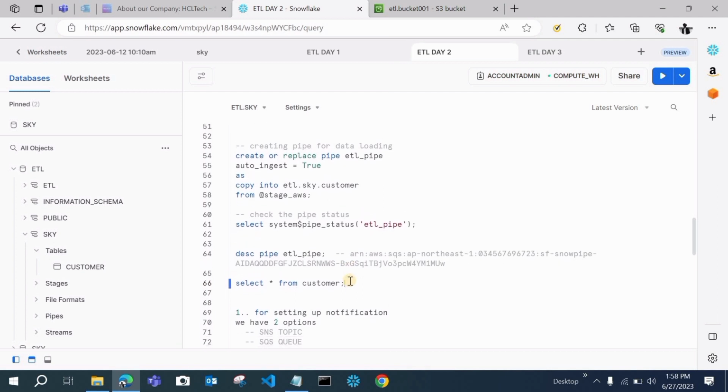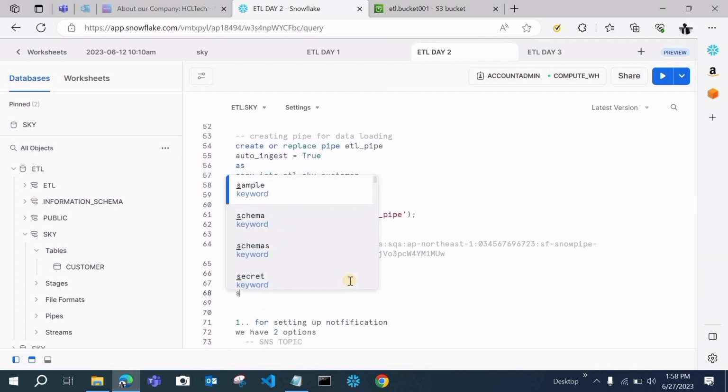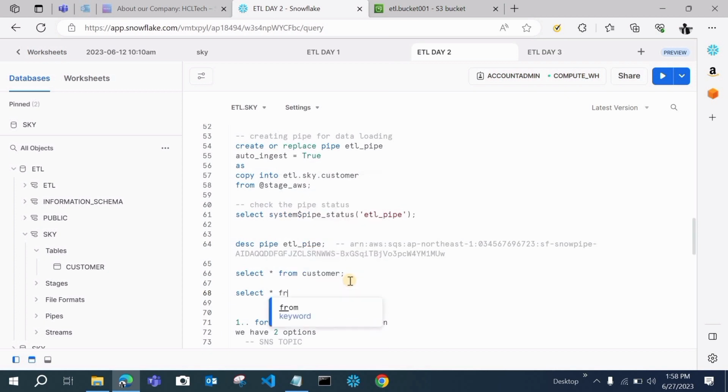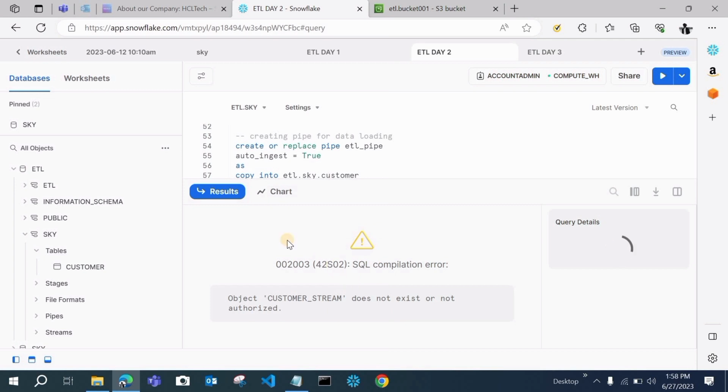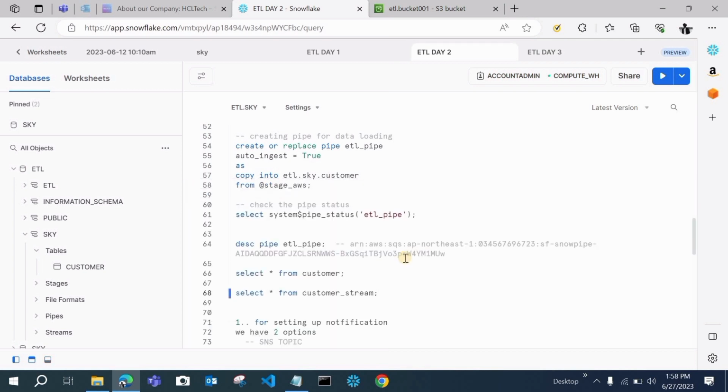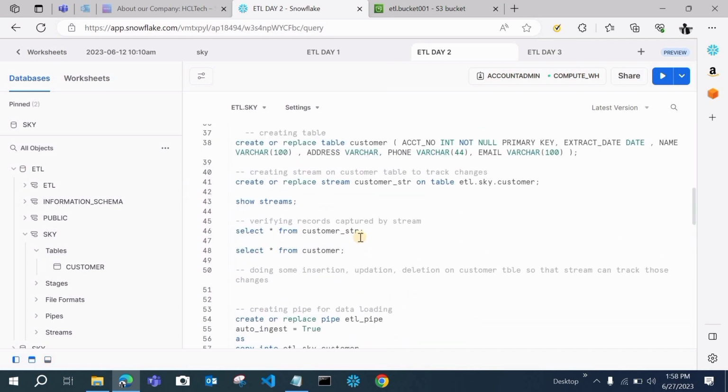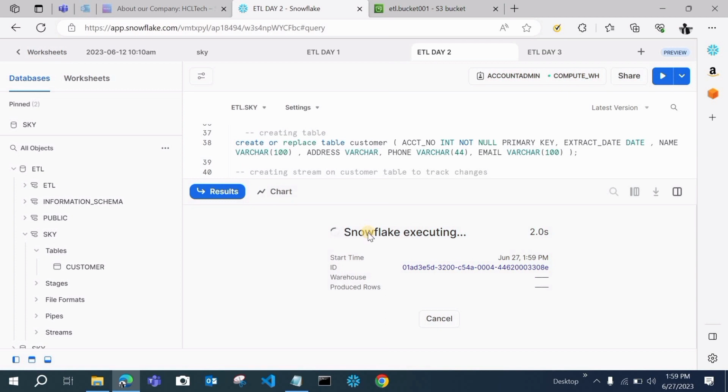Let's check the data in our stream, whether our stream has captured this Snowpipe data loading or not. Select asterisk from customer underscore stream. Let's check the stream name. Our stream name is customer underscore str. Let's check what the stream has captured.